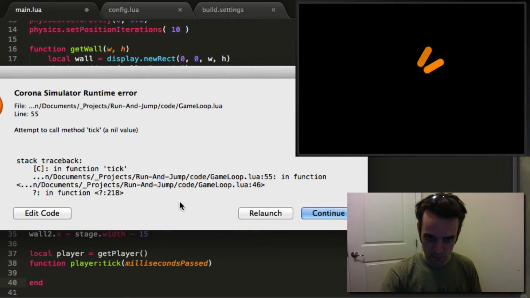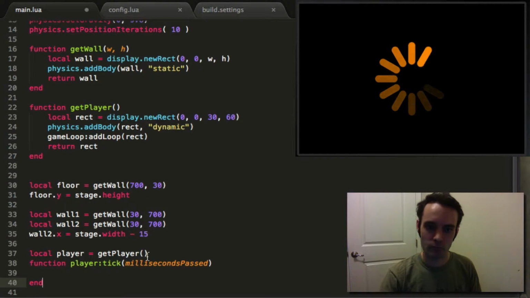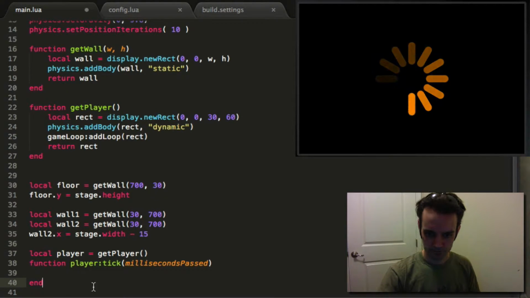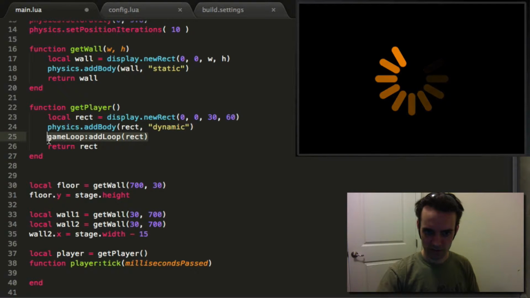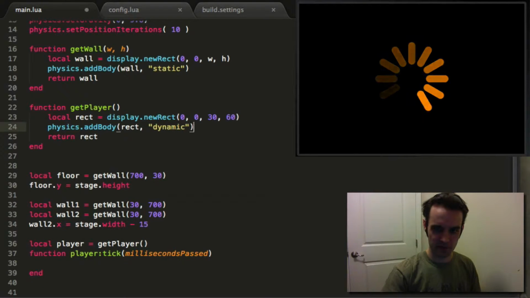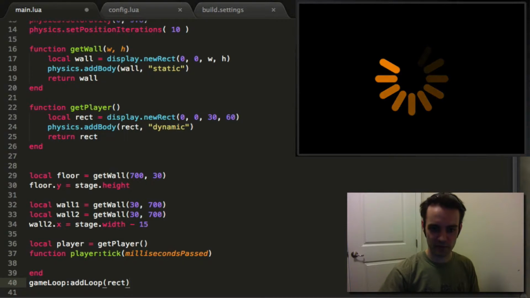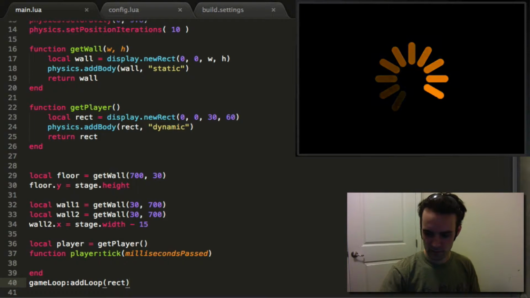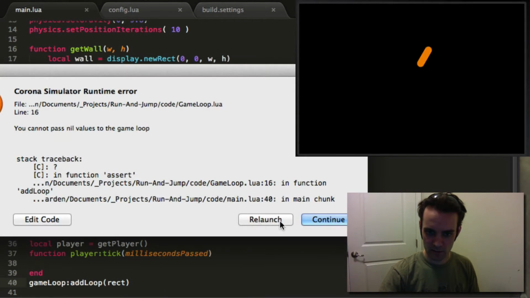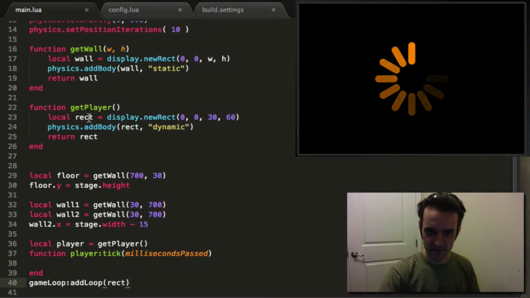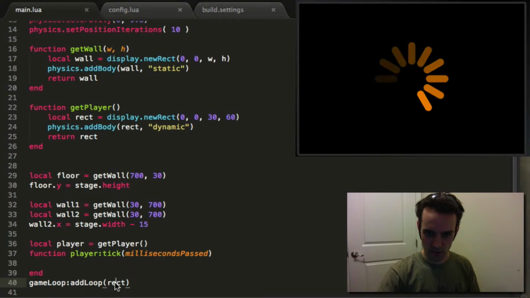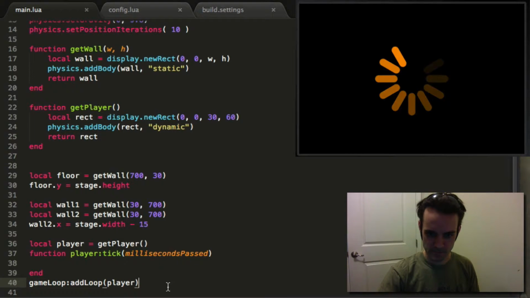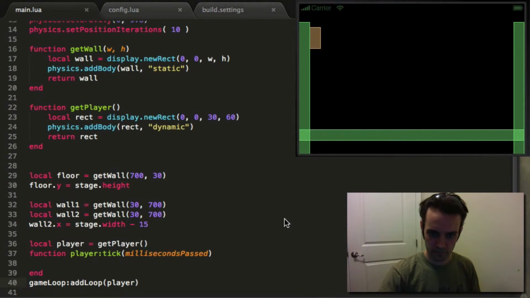Let's do it down here so we don't confuse it. Let's do it after we define the method. That way Corona stops whining at me. Cannot pass. Oh, whoops. It's not a rect. It's a player. Okay, so now it is receiving the tick function.